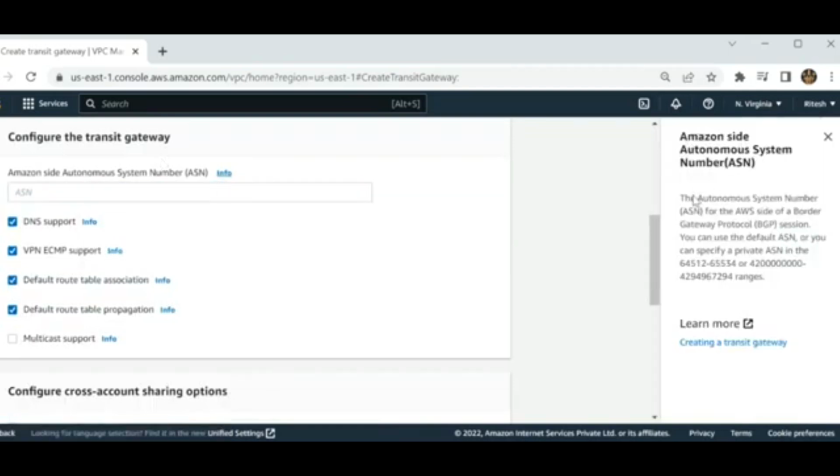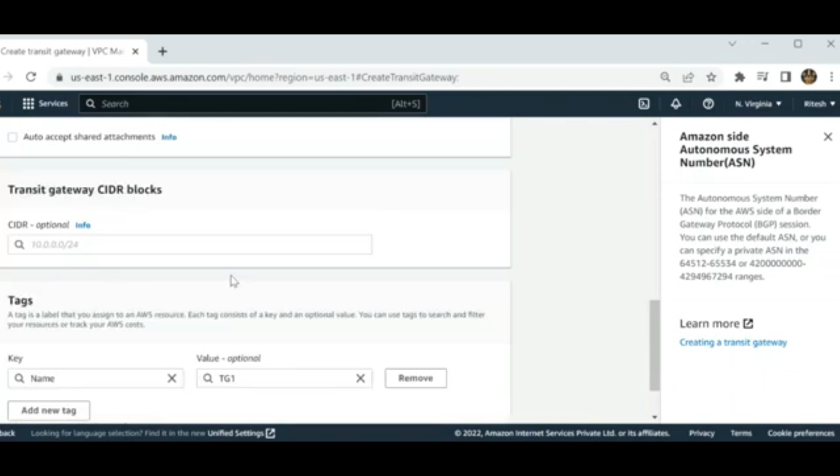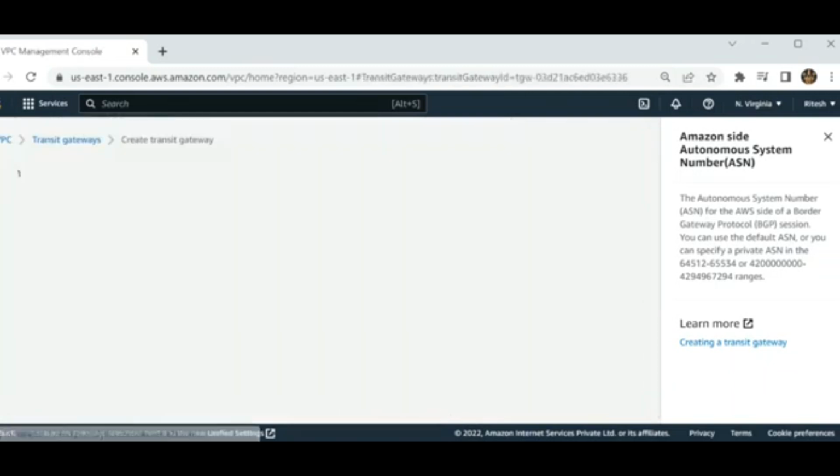The ASN number is the autonomous system number, which is provided by the AWS side, like BGP. So I have copied this number and pasted it. No, I have not selected CIDR. Now this has been created.